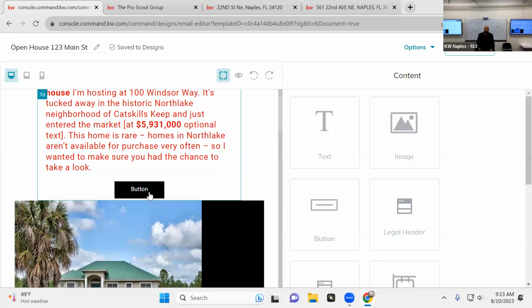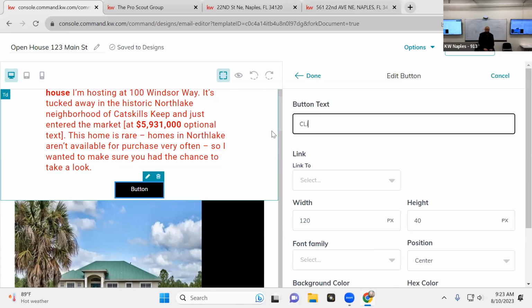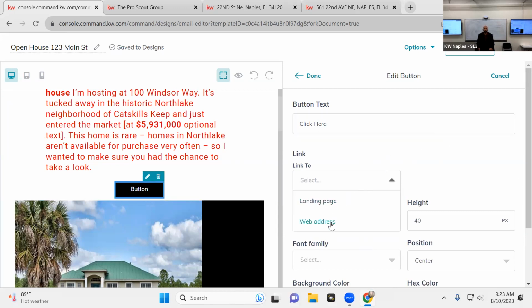Obviously, I don't want it to say button. I want it to say something else. I'm going to have to edit that and say, I don't know, click here or whatever, call to action. Whatever your call to action is, click here, and then where do you want that to go to? You want to go to a website, and then you're going to enter in your website, obviously, wherever you want it to go.